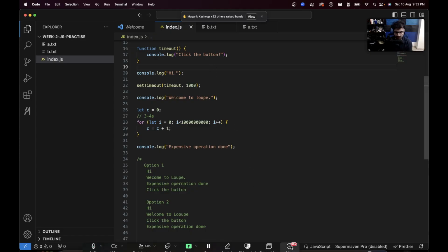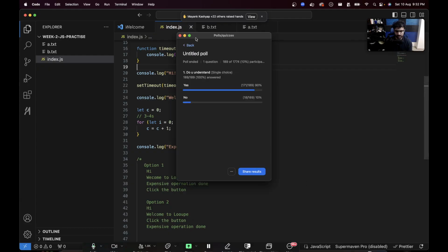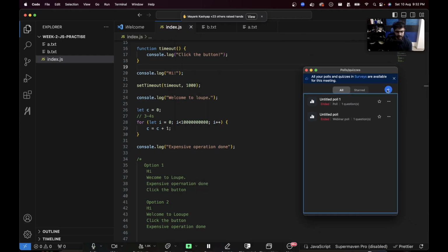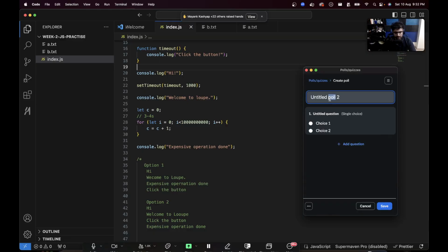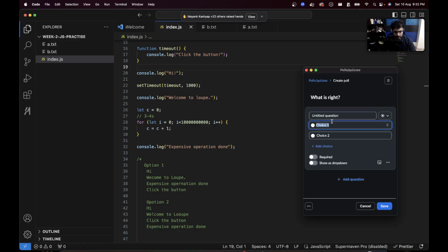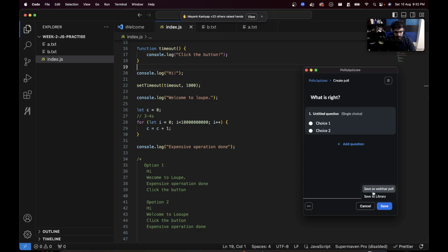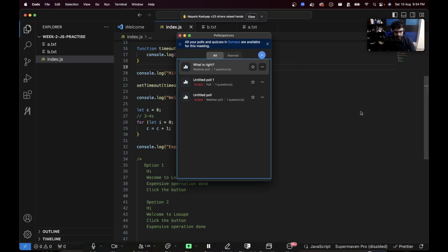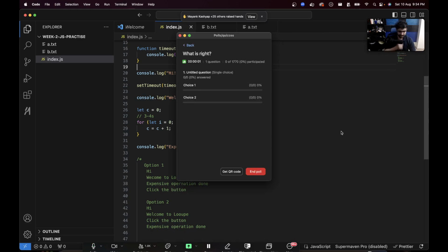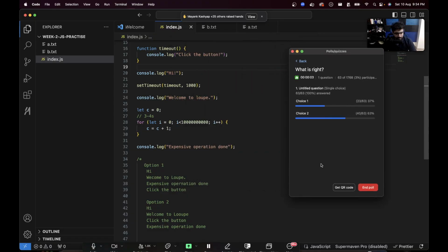Let me create a poll and we'll see what you're able to guess. What is right? Choice 1, choice 2. Let me launch the poll. Okay. 50-50-ish. Nice.